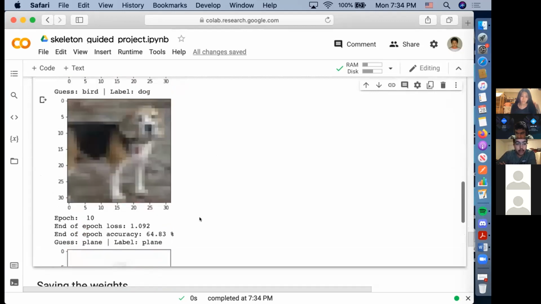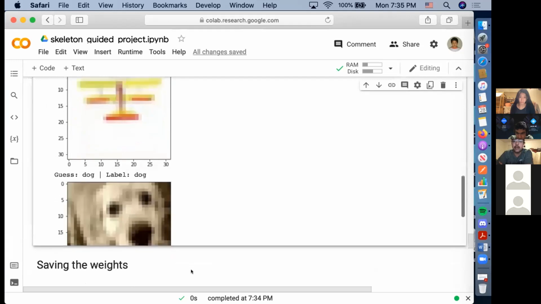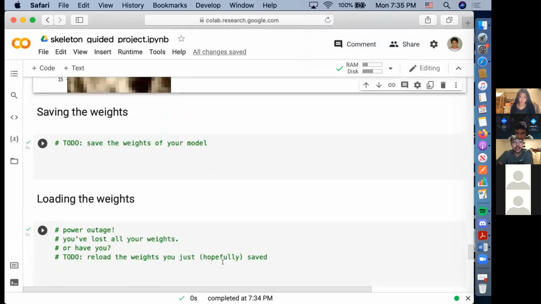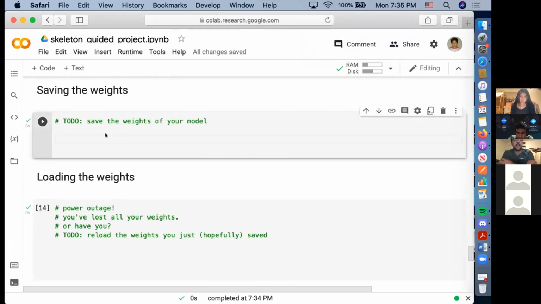Okay, so we got a pretty all right score. We got 64.83% accuracy for our end of epoch accuracy. That might not look like it's the best, but we only did 10 epochs. If we graph it through, you might see a lower loss over time and a better accuracy over many epochs. We can, but we don't have too much time, so we'll just leave it for you to investigate.